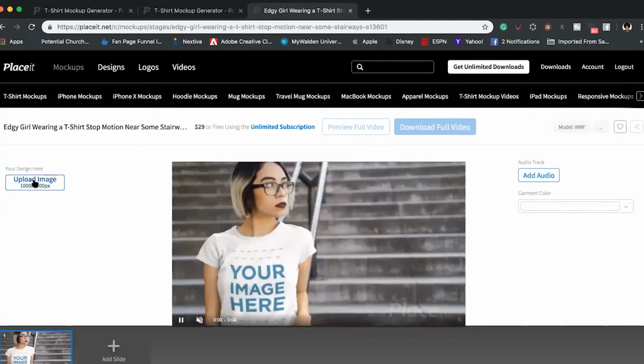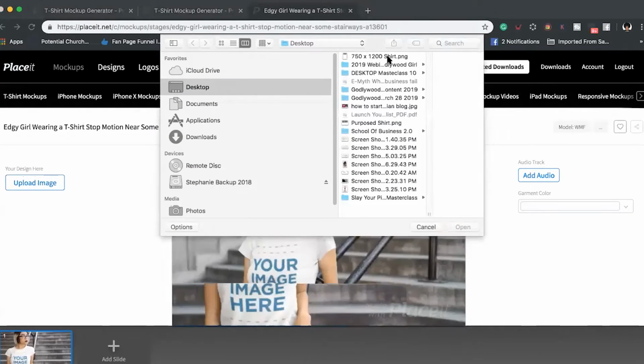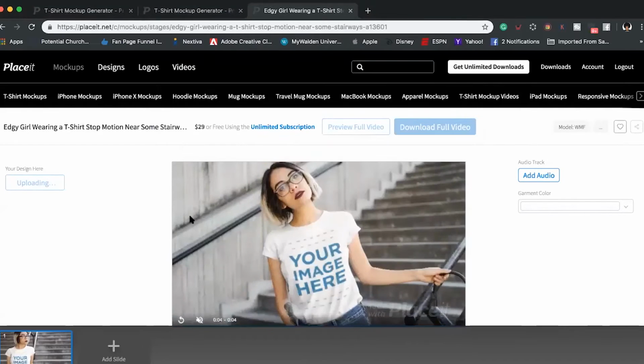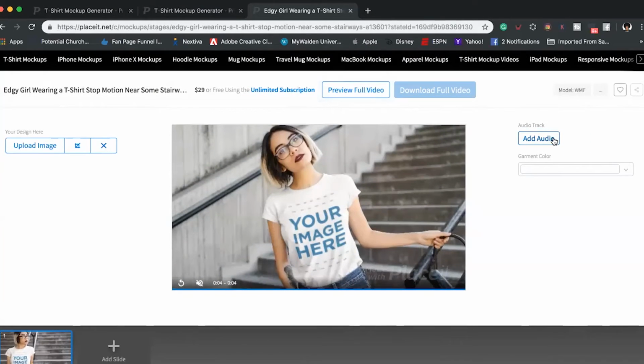I'll click upload image. It should be 1000 by 400, but just for the sake of time, I'm just gonna upload what I got. And then you can add an audio track if you want to, and you can actually change the garment color if you want to as well.